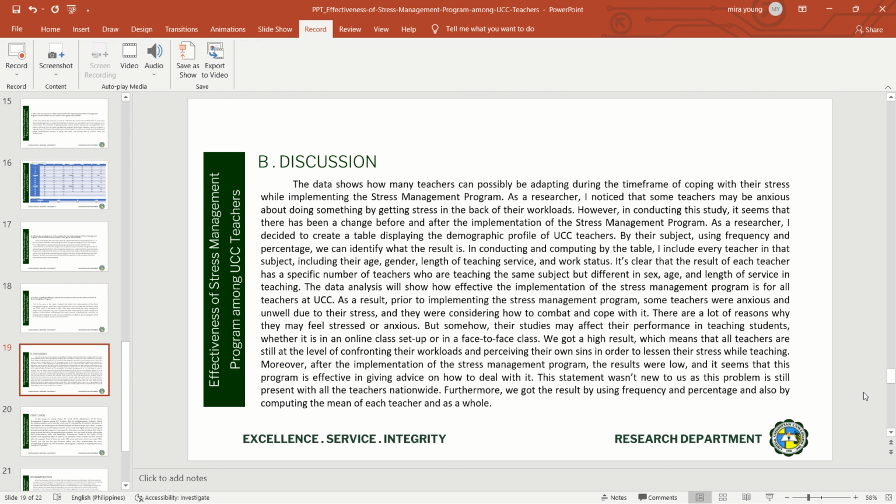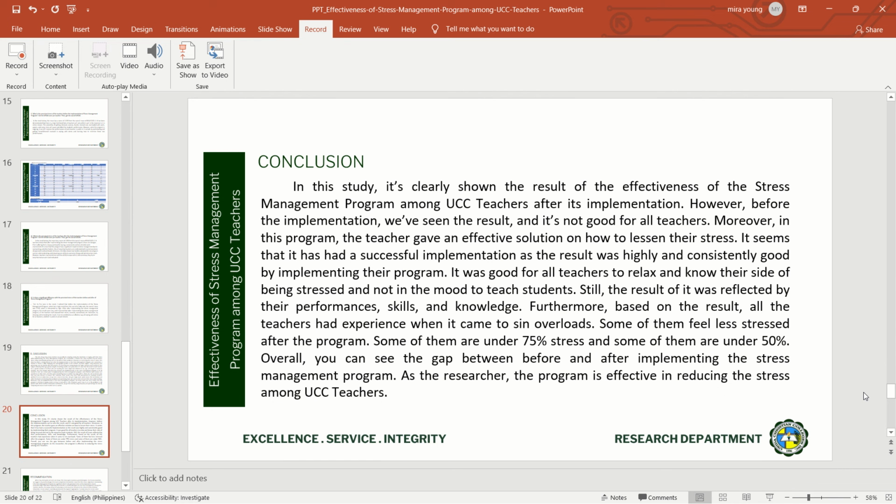Moreover, after the implementation of the stress management program, the results were low, and it seems that this program is effective in giving advice on how to deal with it. This statement concerns us as this problem is still present with all teachers nationwide. Furthermore, we got the result by using frequency and percentage and also by computing the mean of each teacher and as a whole. And next is the conclusion.